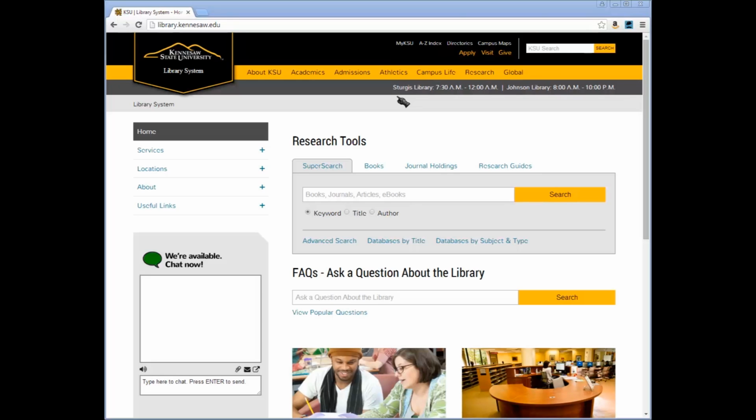I've already pulled up the library website here, Library at Kennesaw, and what many students do is they type whatever is their search term into the super search. That's not actually the best thing to do for our class, because in our class you're going to need to search through PsycInfo, which is a specific database. So we click Database by Title.